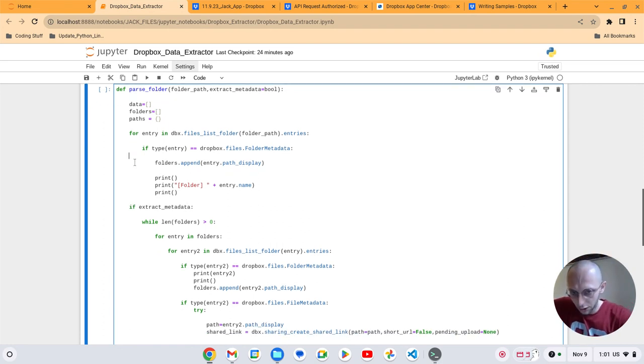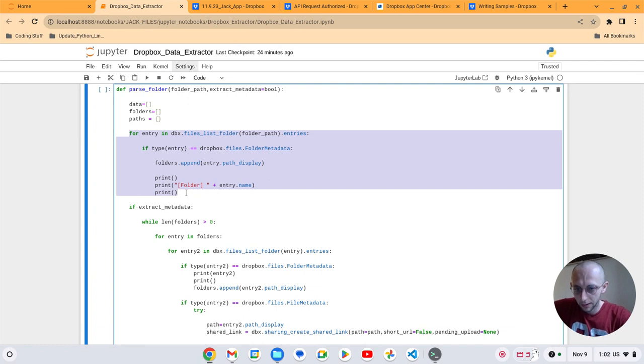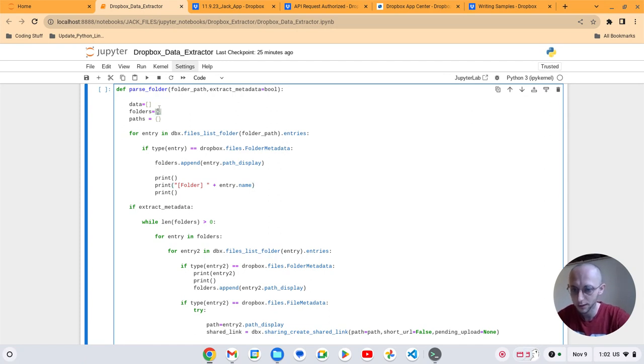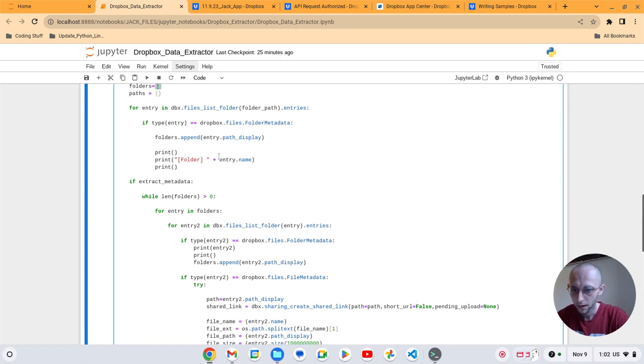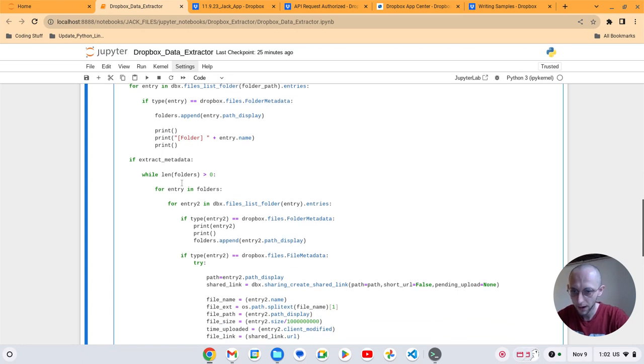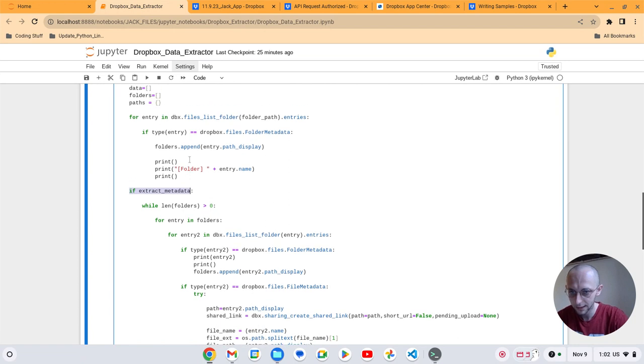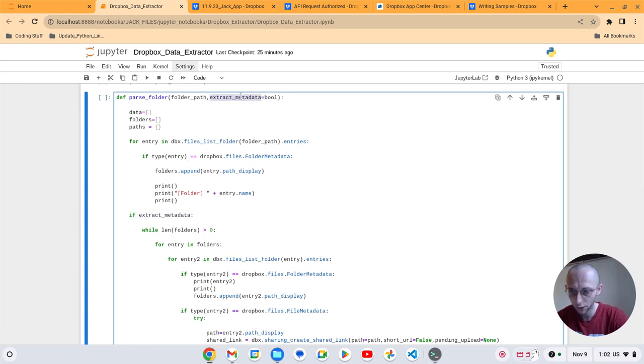So I'll show you. First, we're going to feed it a path, and we're going to say, okay, here's the parent folder path. This is the original path we want to loop through, and see if there are any folders in here. And if there are folders, add them to this folders list. After it's done that, we're going to see whether we want to extract the metadata or not. That's an argument that we pass into the function. We say that we do want to extract the metadata, so we'll say true.